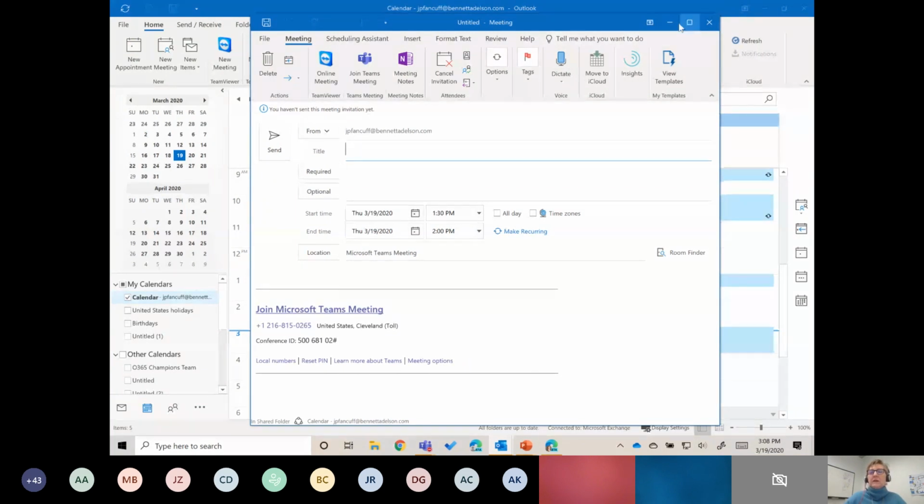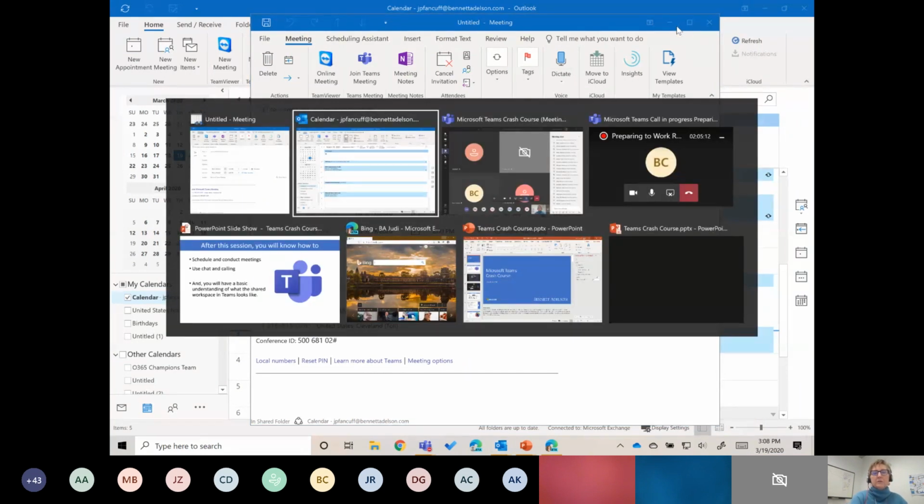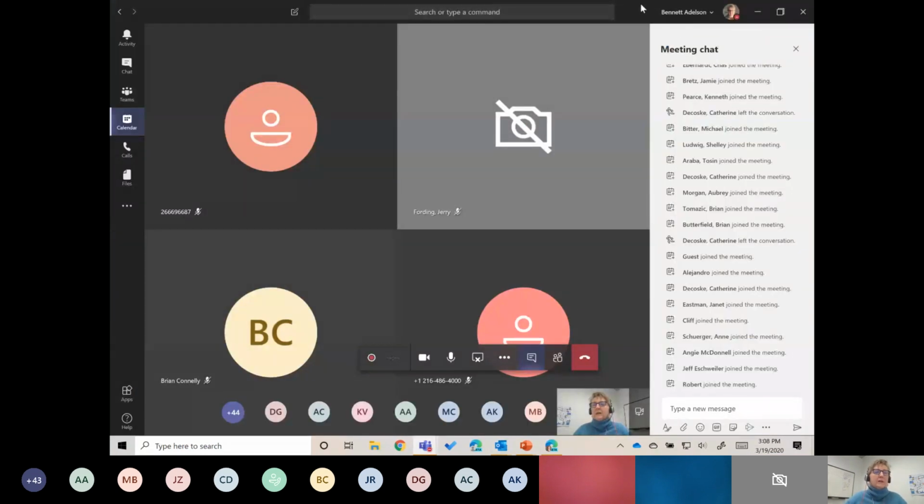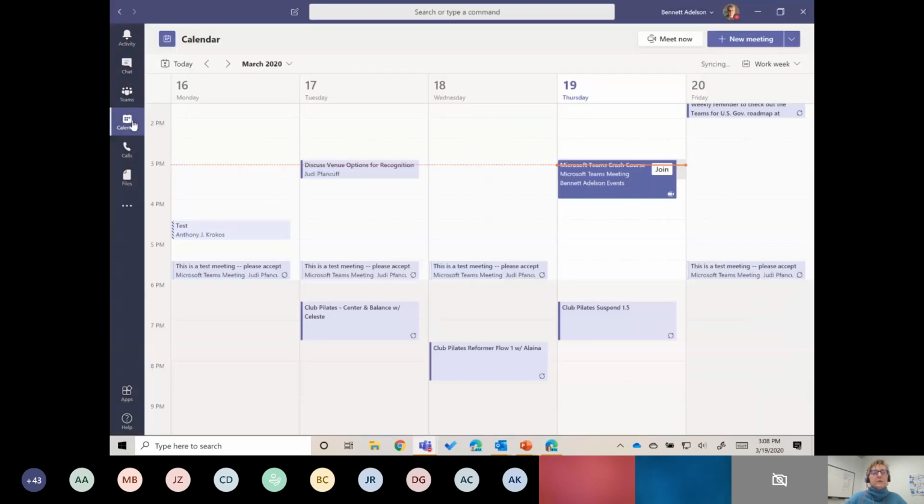So I'm going to leave that open for now, but let's head back to Teams and see how you set up a meeting in Teams. So you do it from the calendar area. This area that I'm pointing to now, the far left side of your screen, is the left nav bar in Teams. And we're going to go to the calendar space in order to set up a meeting.